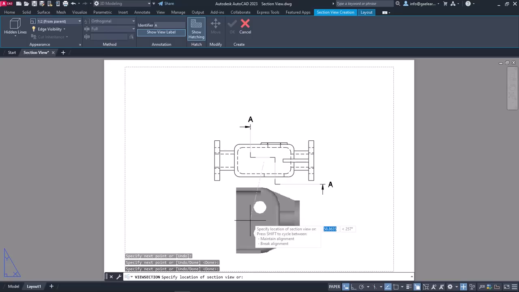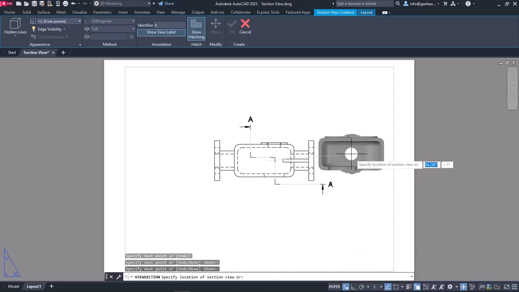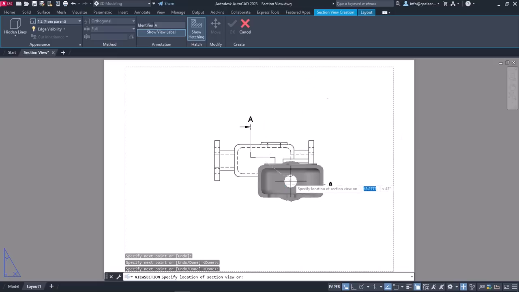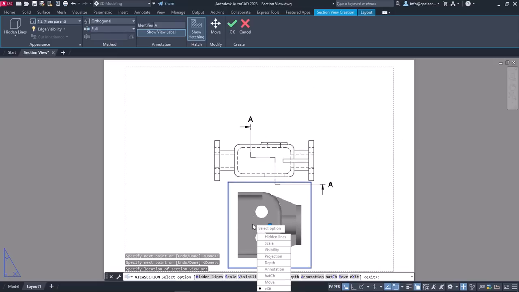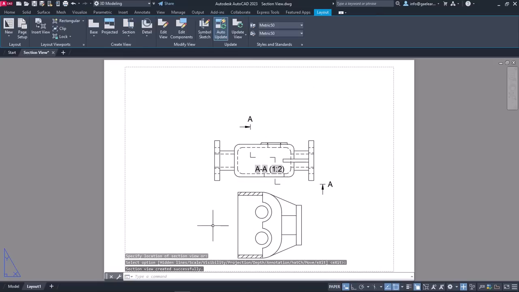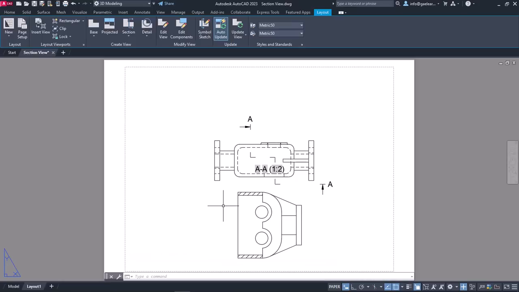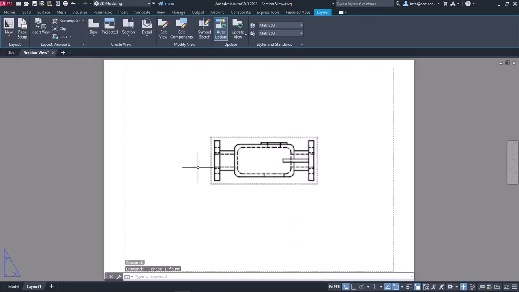Notice that with the offset option, all the segments of the section line are perpendicular to one another. Now the preview of the section is attached to the cursor, and all I have to do is click to place it and press Enter to exit the command. The last option is the Aligned option. This option is similar to the offset option, except that the segments of the section line are not perpendicular to each other. Now, to get a better picture of what that means, I will select and delete the previous section view, and I will activate the Aligned option.